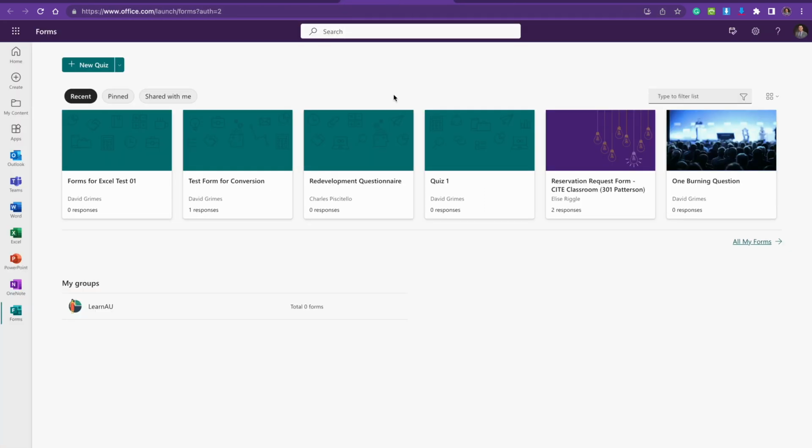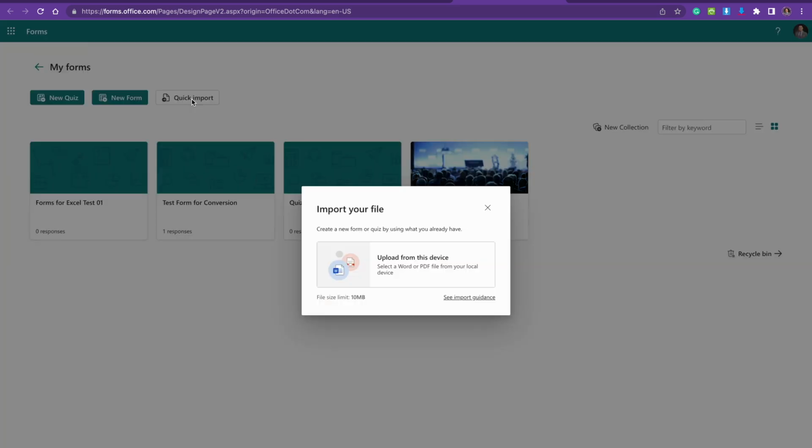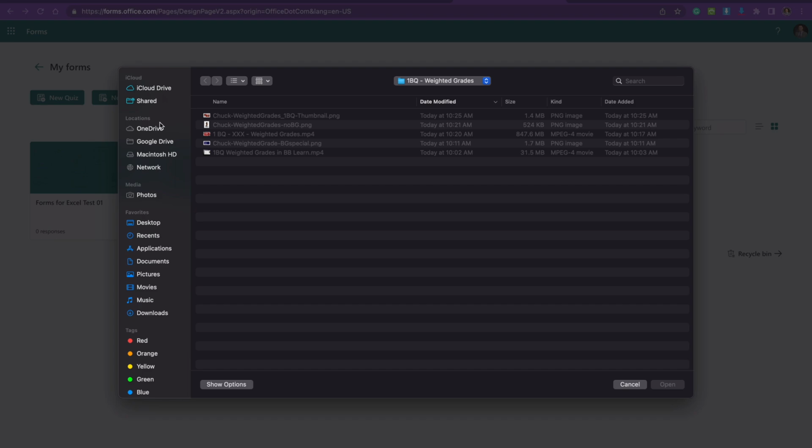So again, if you go to your forms, you're like, where's my quick import button? I don't see it anywhere. It's probably because you're not in All My Forms. So click All My Forms. You do quick import. I'm going to upload that saved Google PDF.